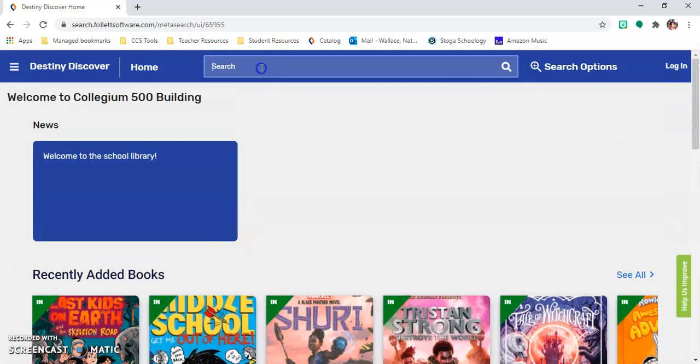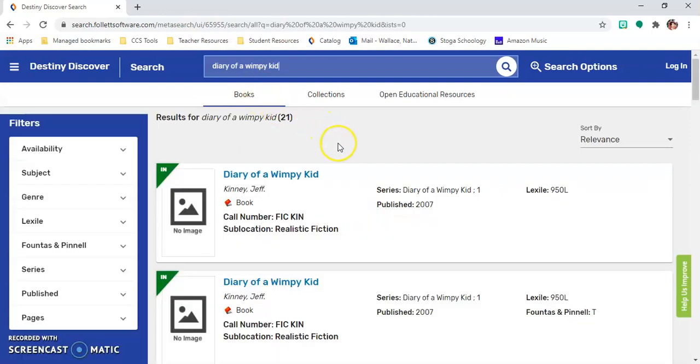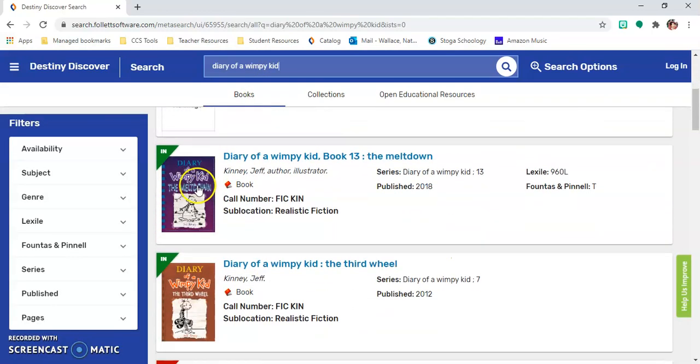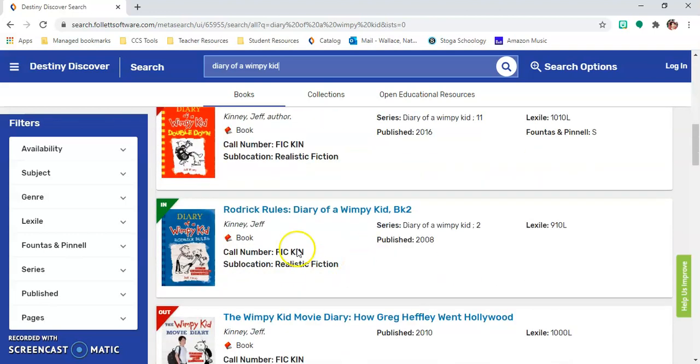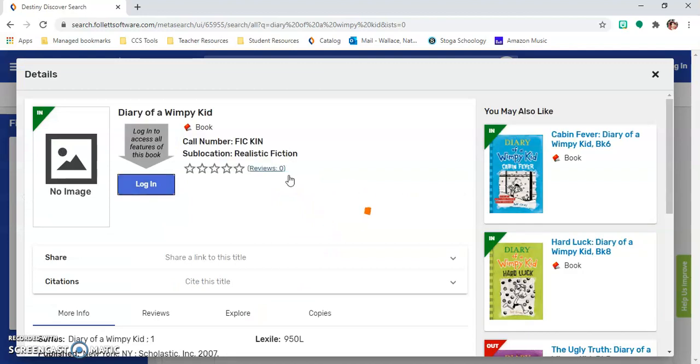So if I come up here to my search bar, I can search any title of the book I want. So if I wanted to search Diary of a Wimpy Kid, it's going to show me any book that has that title or has that wording in it. And again, over here on the top left-hand corner, it'll show you whether it is in or whether it is out. So I can click on the title of the book.